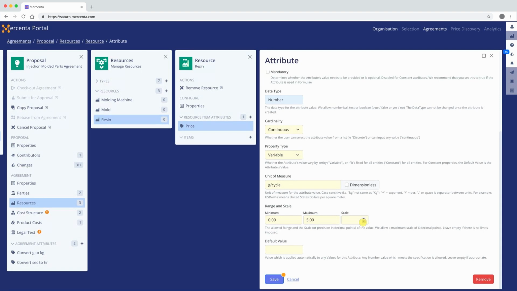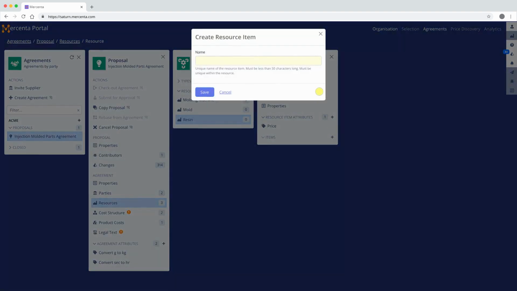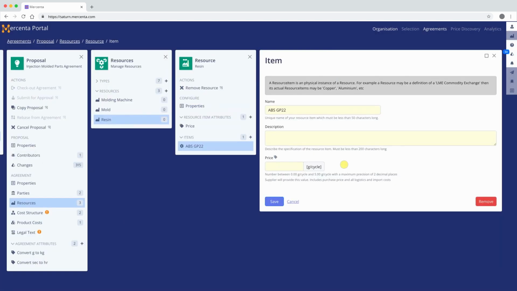Next, let's add the resins that our supplier will be using. First ABS and then nylon. In real agreements, you'd need to set up a way to handle master batches and compounds, but for this demo, let's just assume we're using virgin resin.